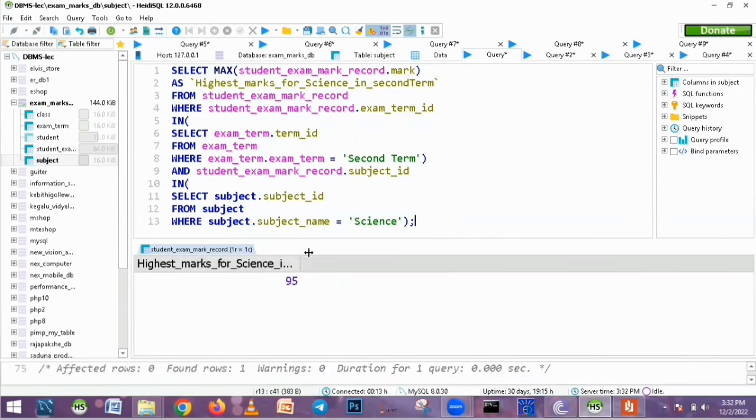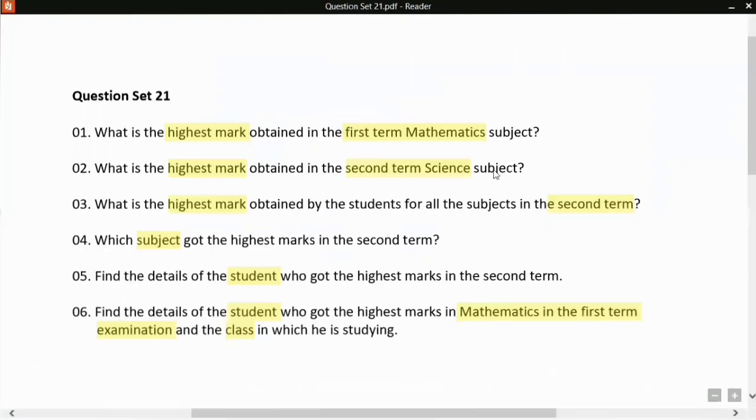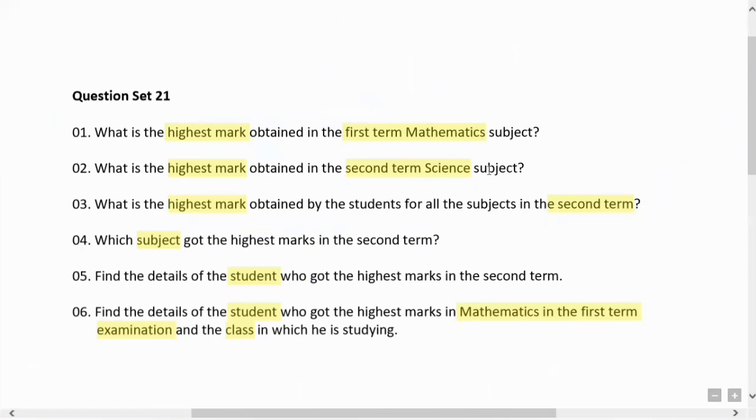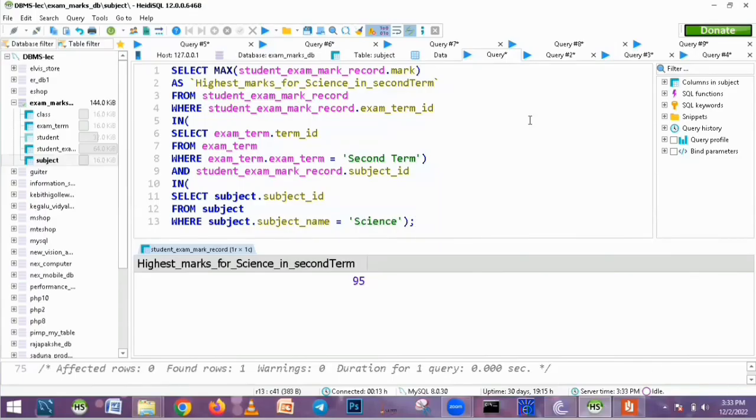All right, we can have 95 marks for science in second term. This is the highest second term science mark. All right, so easy, easy peasy. So we did 1 and 2. Good. Now I need to check my record is working well. So yeah, it's working well. Okay, so all right, guys. Now go to the third question.